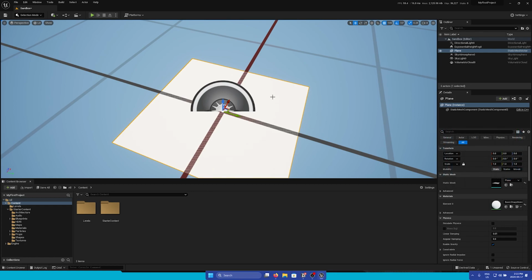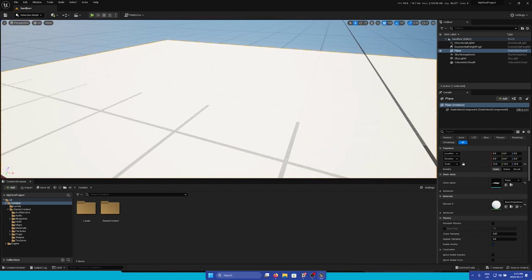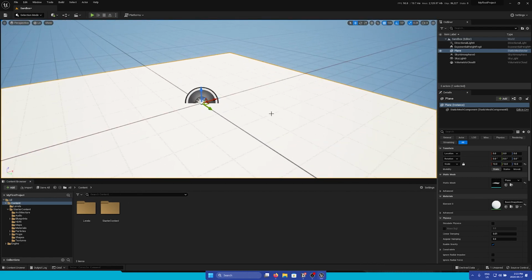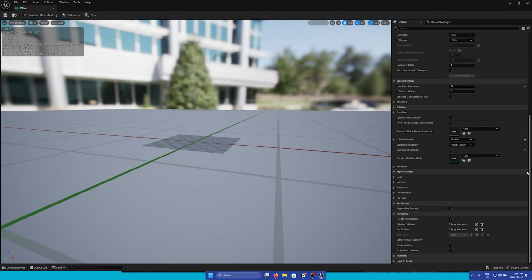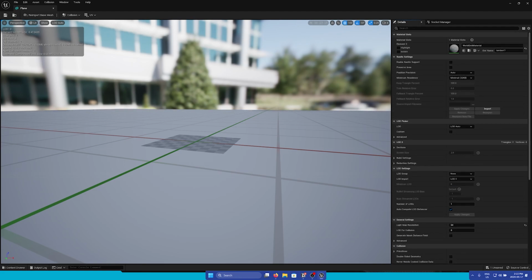This plane is tiny, so in the Details panel, under Scale, I'm going to click this lock icon to make sure that we're scaling uniformly, and then I'll scale it up by 12. Now we can see that it is much bigger. In the Static Mesh section, we can see the static mesh geometry that makes up the static mesh. And if you double-click it, we will open up the Static Mesh Editor. Here you can adjust some settings related to the geometry.